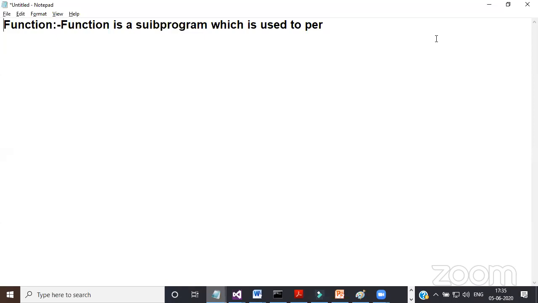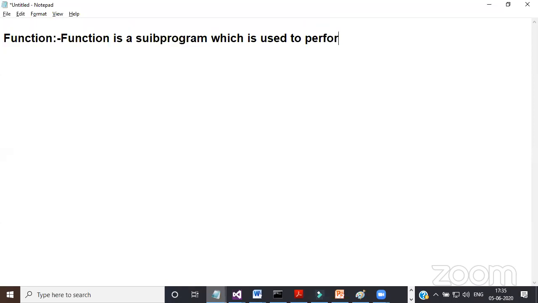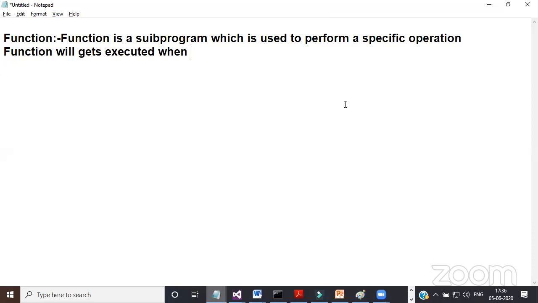A function is a subprogram which is used to perform a specific operation. A function will get executed when we call it. Is it clear?